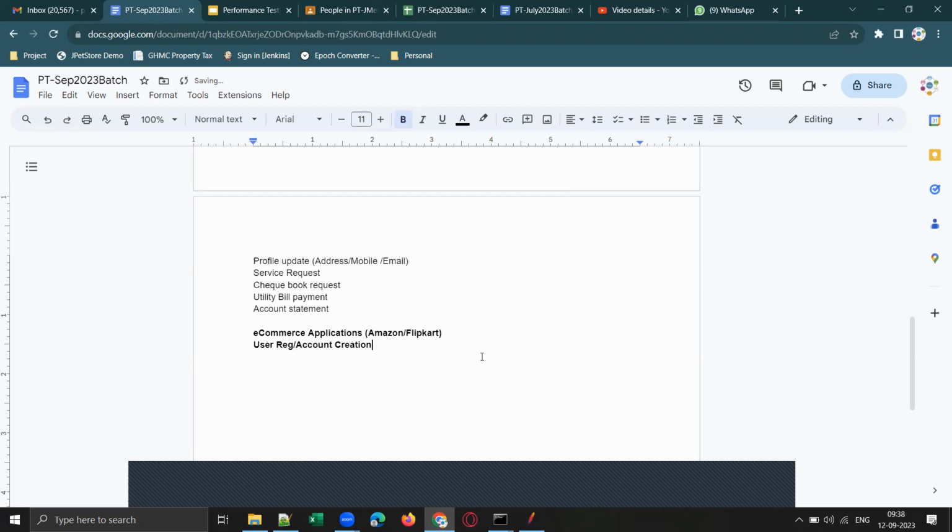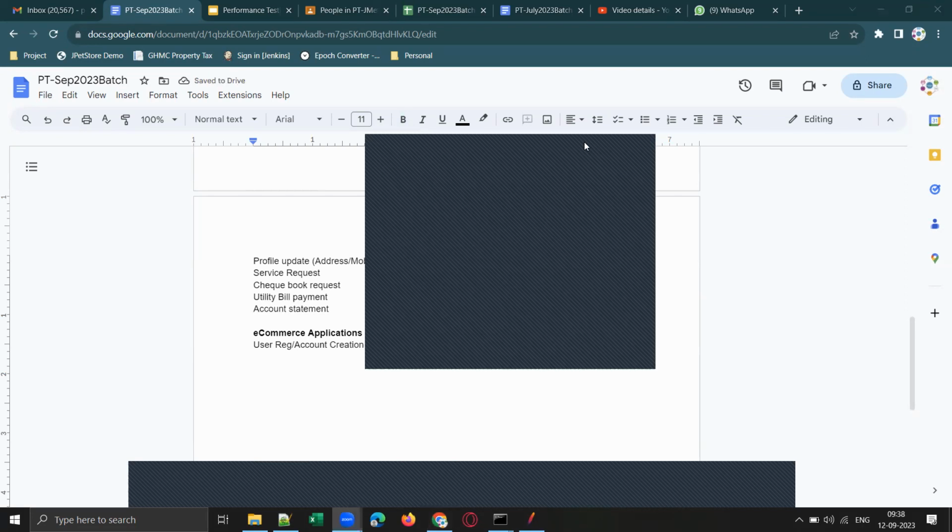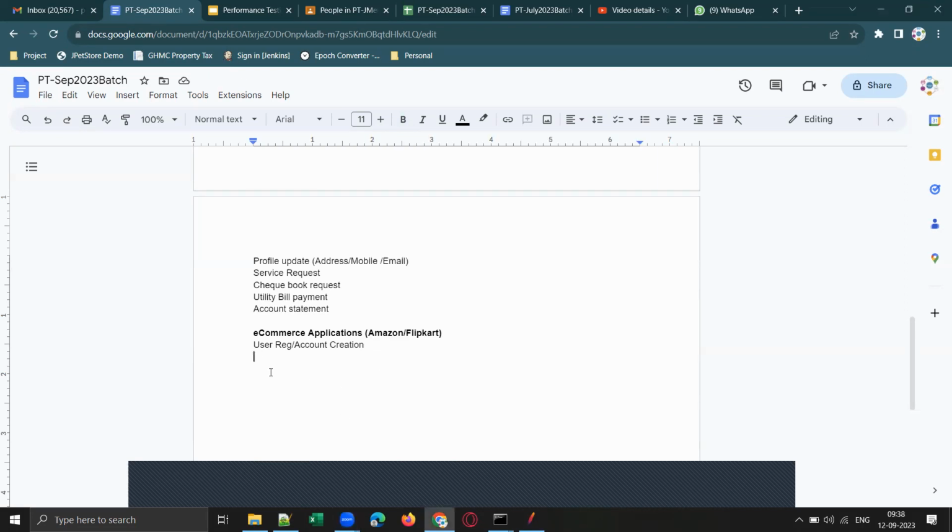First you create an account, whether you place an order or not. You definitely create an account first, or you register yourself, isn't it? And next, login and search for the products. Or you can search for products without logging in also, isn't it?